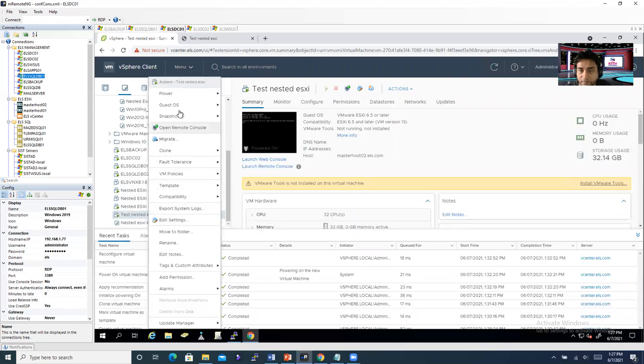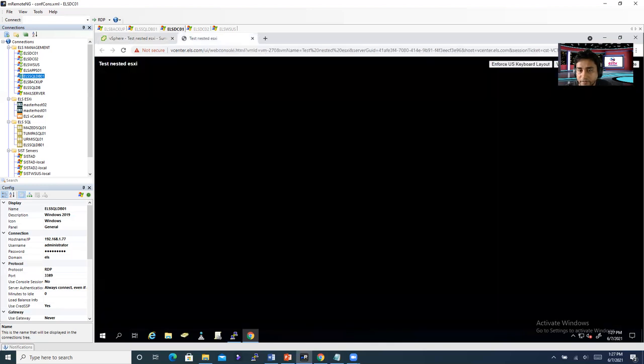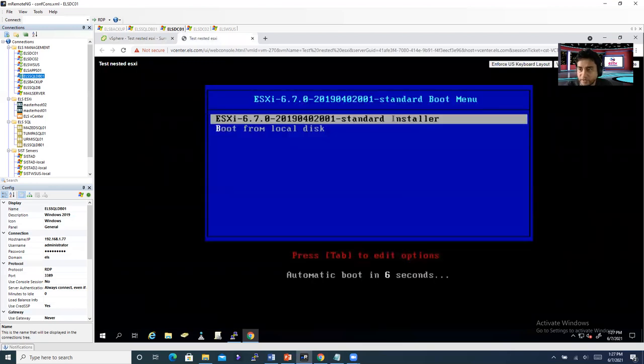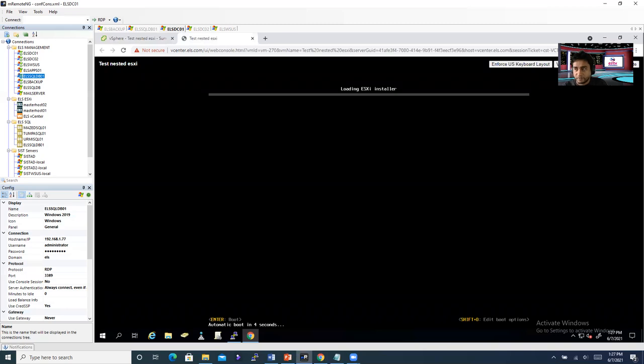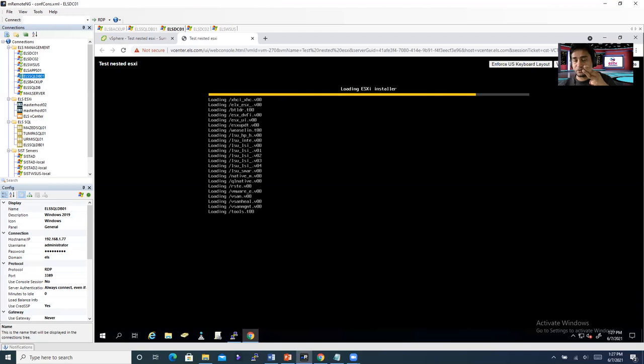Now, restart it again. Yes. Now go here. See, now it's booted up. Click install. So if you have one ESXi host, you are done. Your nested ESXi is going to be working. You are done. But in my case, I have 3 physical ESXi hosts, and also I have a vSAN configured.